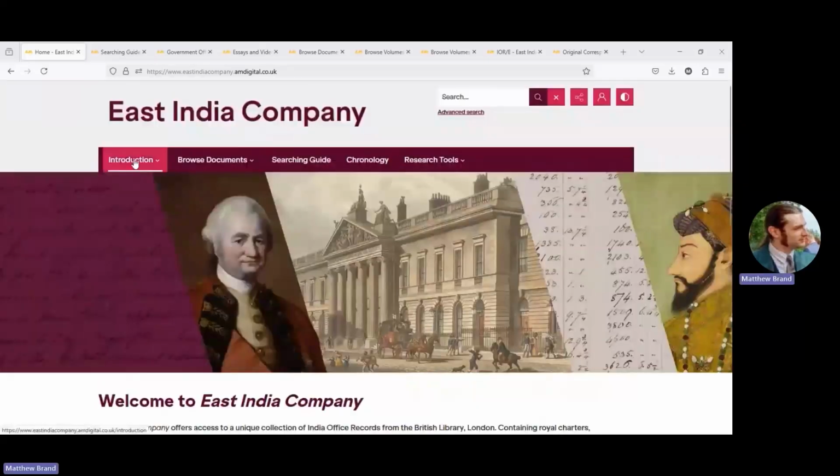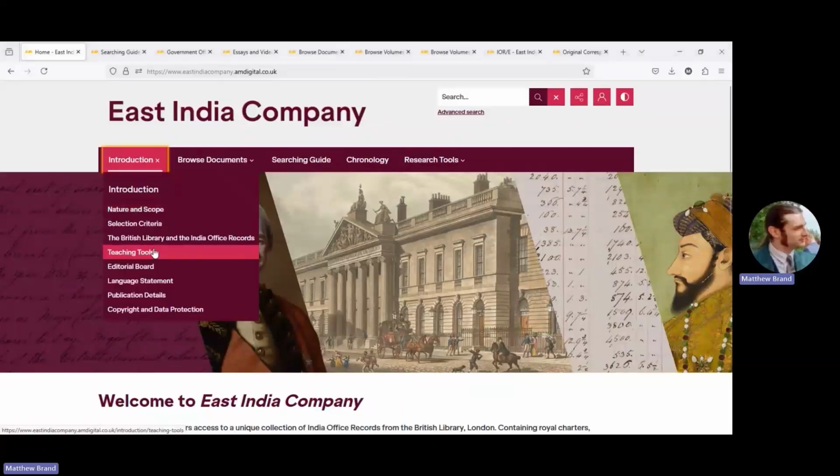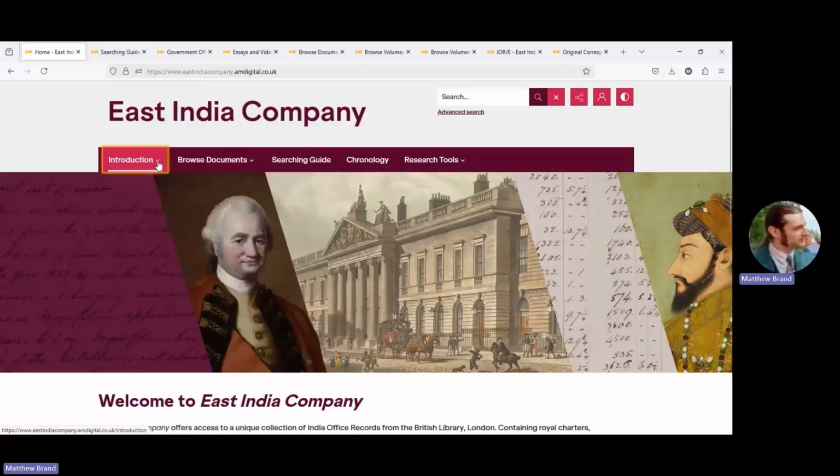Otherwise, though, much of the site structure remains the same. It's useful, it's familiar, but we have made a few additions. If we look in the introduction, we've got guidance on the research and teaching tools available. We have information on the selection criteria, so why certain series have been digitized of these papers by AM for East India Company. We have a new feature up here.